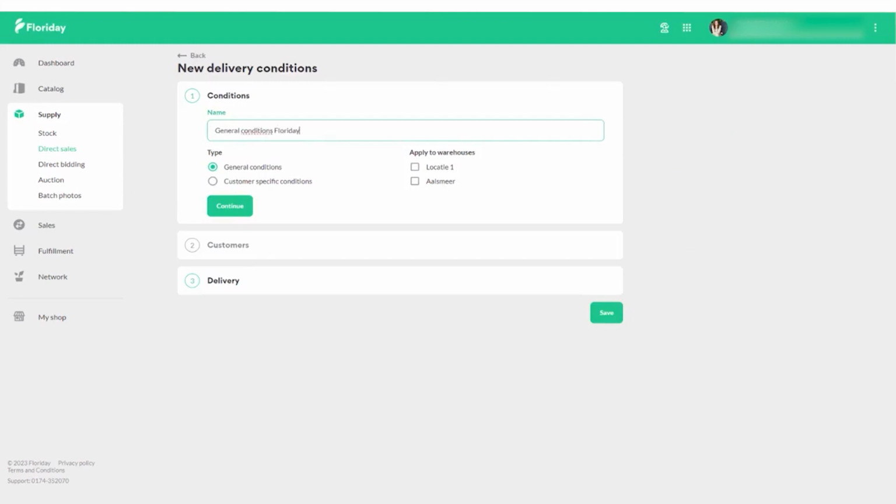There are two types of delivery conditions: general delivery conditions and customer-specific delivery conditions. The general conditions apply to all customers and should be seen as your standard delivery conditions. With the customer-specific conditions, you can configure individual customers' needs.